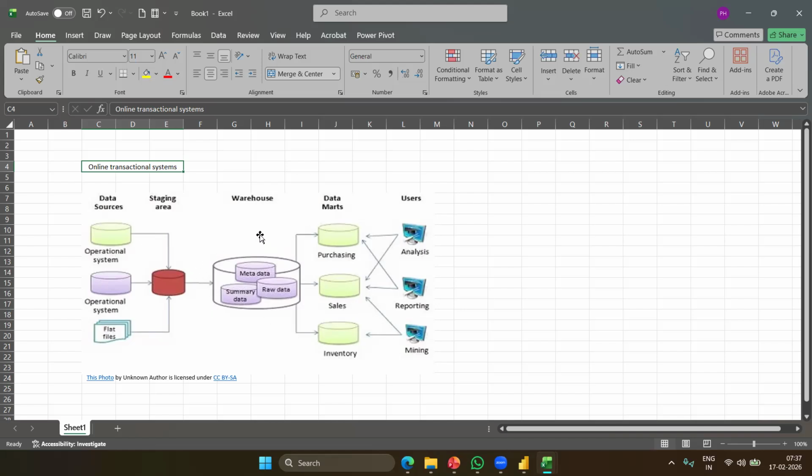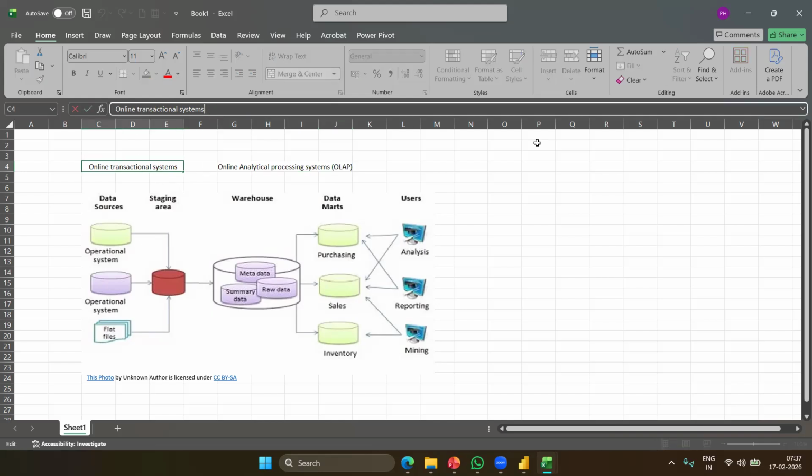Okay. So this particular warehouse, we term it as online analytical processing systems. In short form, we also term it as OLAP. Okay. This is termed as OLTP.